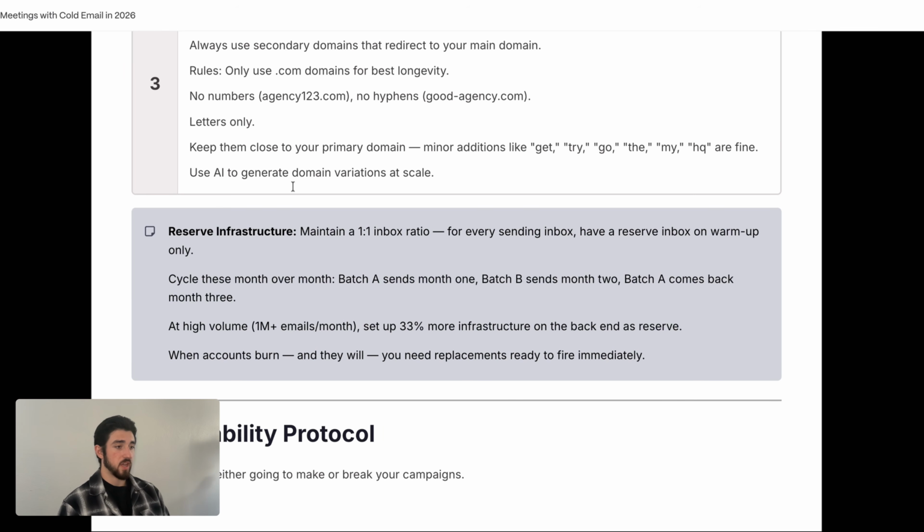So something you can do as well is add reserve infrastructure. What I mean by this is, let's say you need 100 inboxes for sending 30,000 emails per month. If you want to ensure that when you eventually run into a deliverability issue, because it always happens, you can set up a reserve of inboxes for when that main batch burns. You have a backup, and best practice is to have a 1-to-1. So if you have 100 inboxes, you have 100 inboxes in reserve as well.